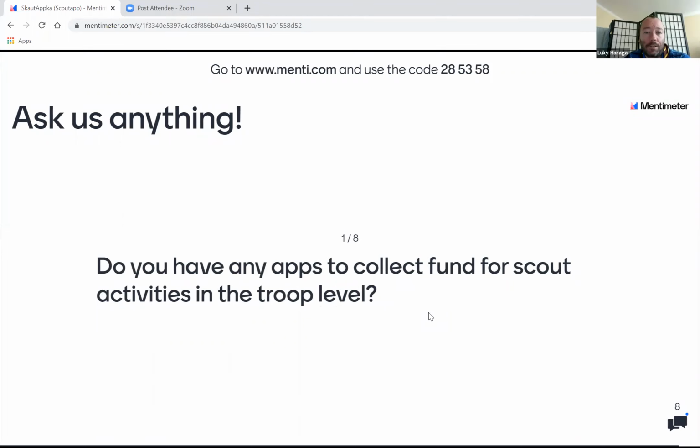This seems to me like a question for the general public in here. In the Czech Republic, as far as I know, we do not have any app to collect funds for scout activities. It's usually done just by the scout leaders or troop leaders. And we have a crowdfunding platform on a nationwide level. That's the way we can collect funds, but otherwise we do not have anything like that in the Czech Republic.